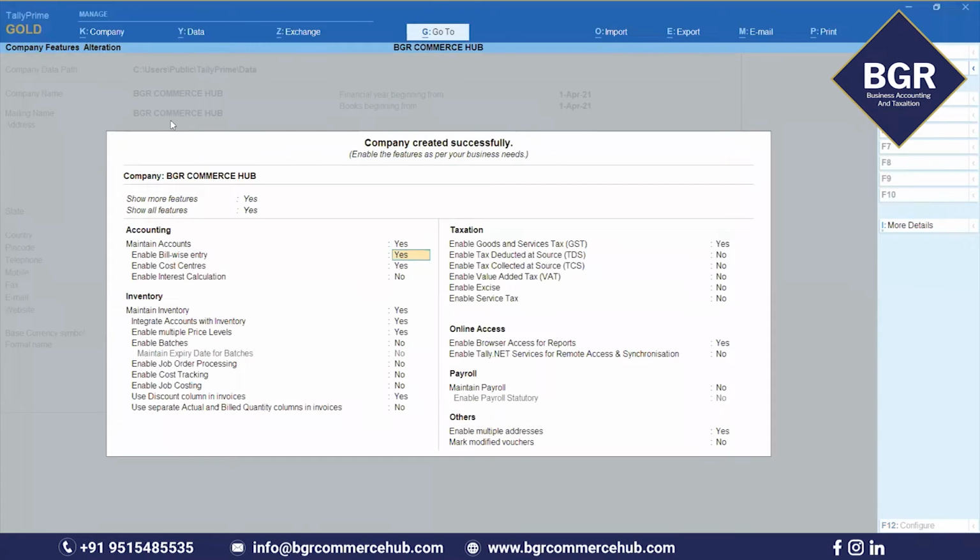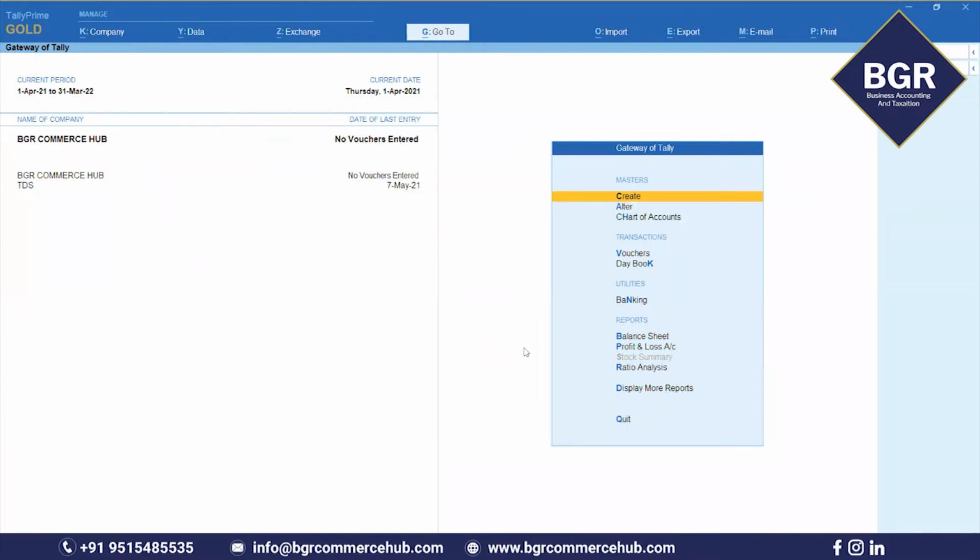I want only accounts. I want to maintain bill-wise entry. I don't want any cost centers. I don't want to maintain inventory. I don't want to maintain any GST. These are normal settings. I'm going to focus only on the banking module.